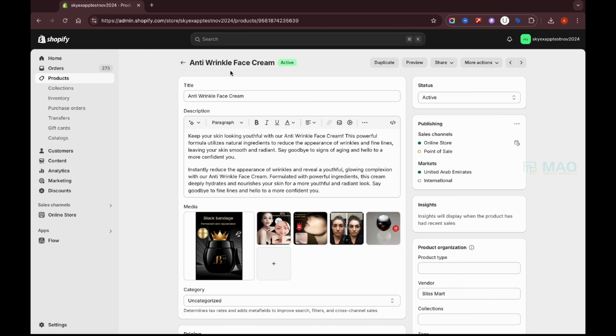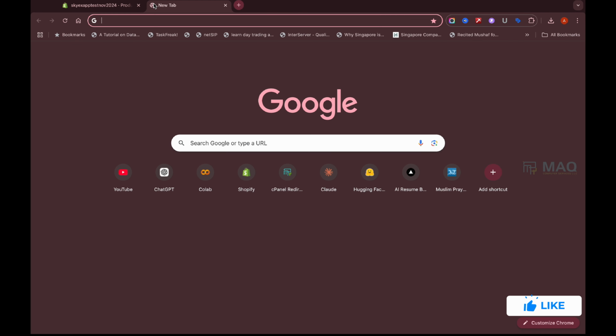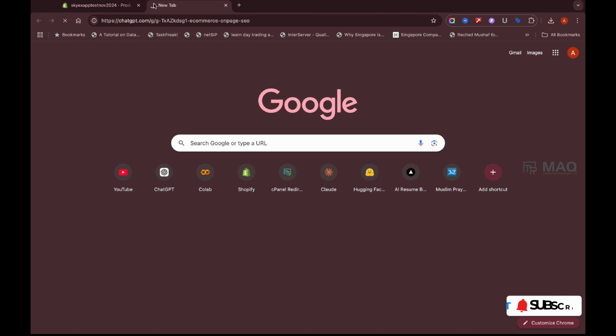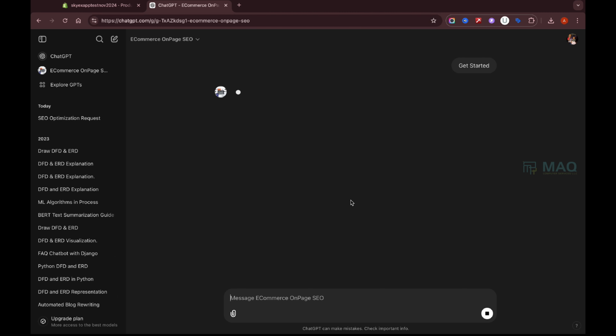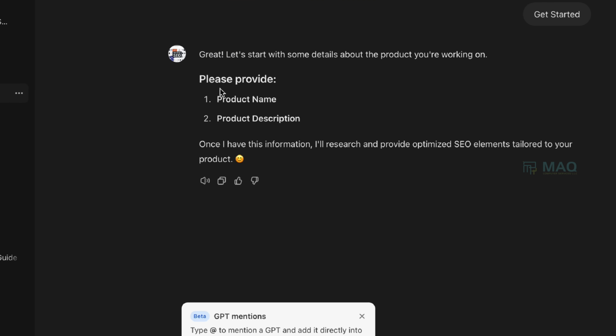Okay, so this is the product I have selected, and the second thing is that you have to go to the custom GPT link which I have added in the description. Just click on this link and log into your ChatGPT account to use this custom GPT. Once you reach this page, click on get started.